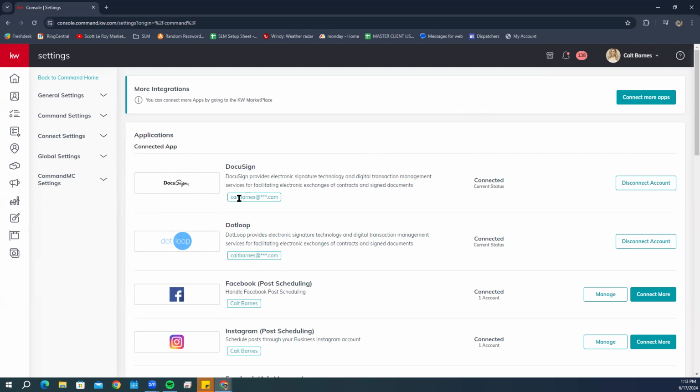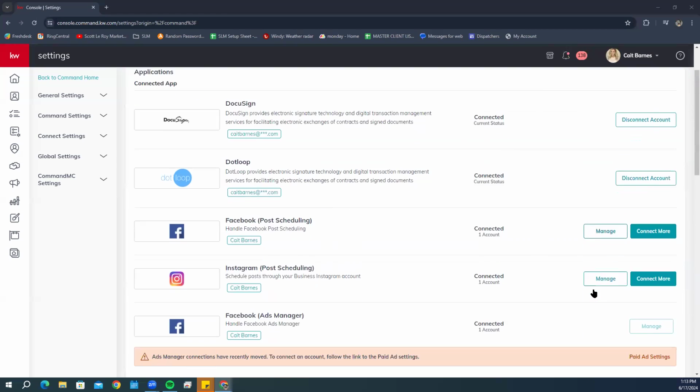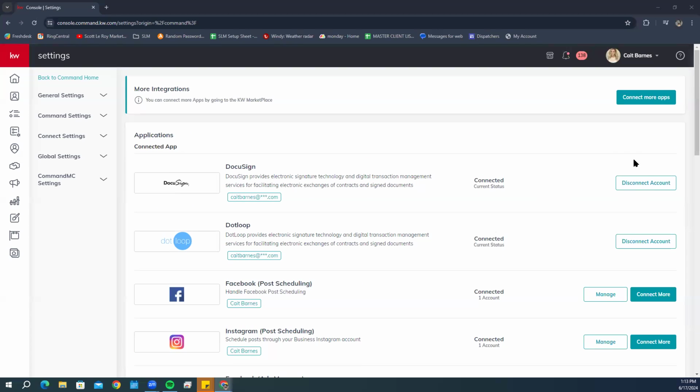You'll see at the bottom here in these boxes what email address is currently connected with that application. You'll see the status over here, so whether it's connected, disconnected, how many accounts may be connected. You'll see that in this column. And then you'll find the manage application options over here on the far right. So if you want to disconnect it, manage, if it needs to be connected, things like that.